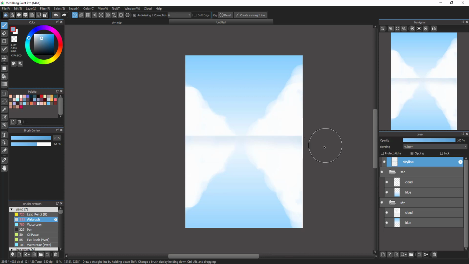So why do you have to change the blending of the sea folder to normal? In case you leave it at pass through here, the skyline layer won't affect the sea folder. So that's why you change the blending of the sea folder to normal, so the skyline will appear and show the effect on the screen.